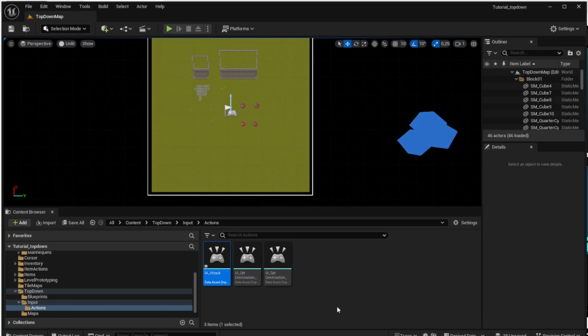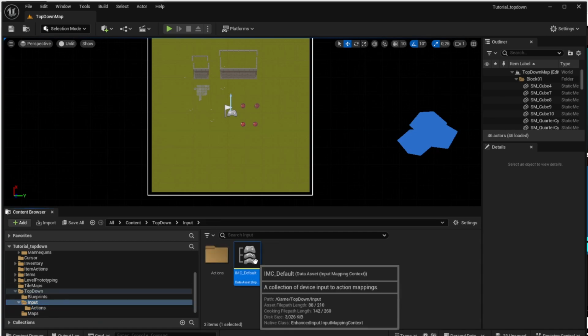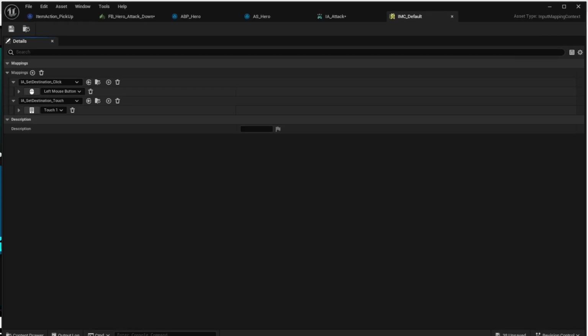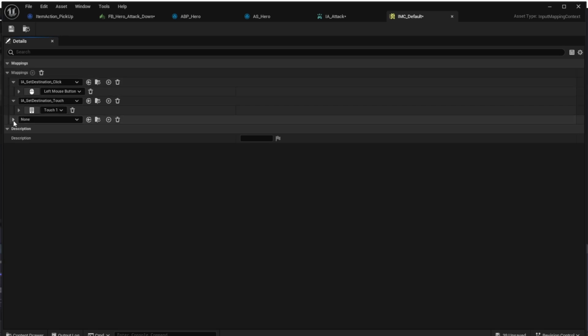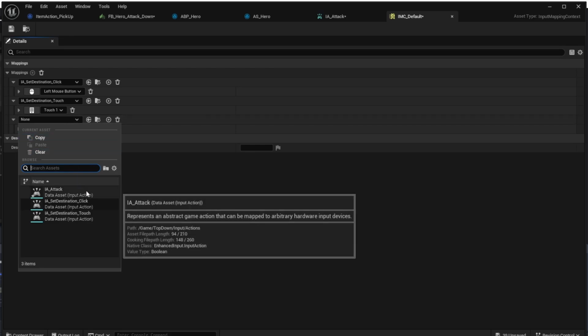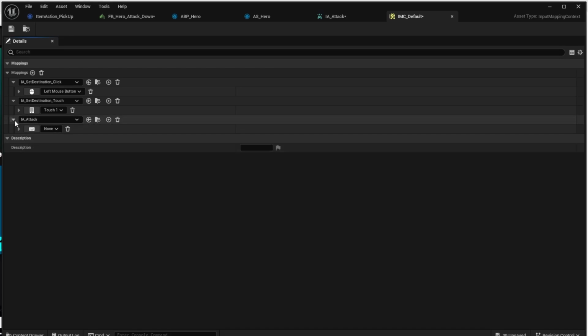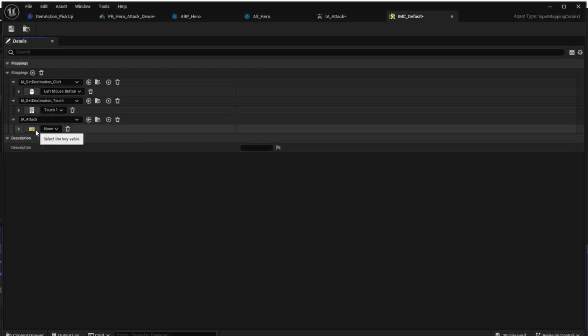We can go back. Now go one folder up to the input folder and open the input mapping default, and we will add our input action there. The input mapping maps the input action to some particular key. So let's add a new mapping by clicking that plus sign and choose our input action for the attack and click on the keyboard image and hit the F key to set it to F. We can now save this input mapping and go back to the folder view.